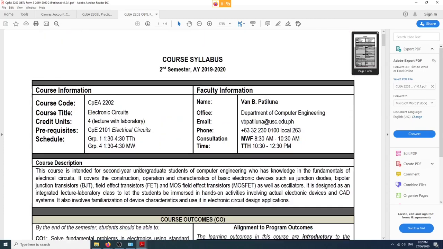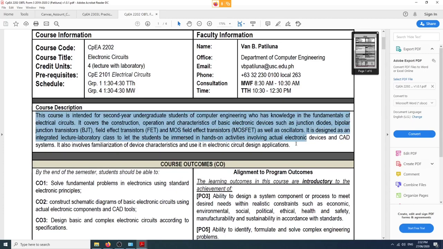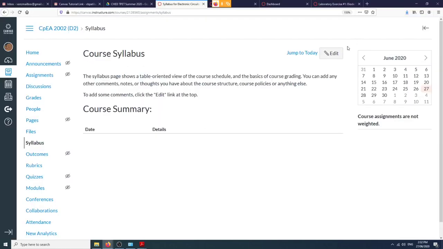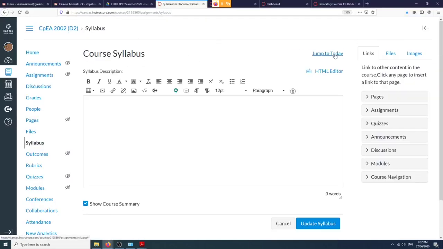copy first the course description from your syllabus. Just copy this, then go back and then edit, by clicking edit. So this is now the text editor. So basically, you can write text here and then format text.